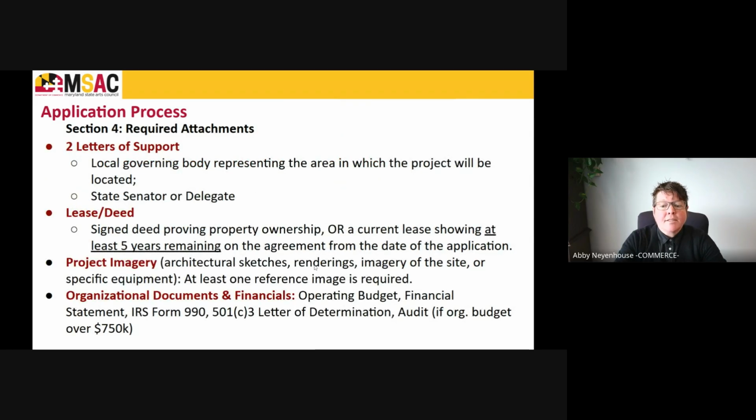So now we're on to section 4. We're done with the narrative section of the application. And so section 4 is all of our required attachments. And I'll just go through the list because they're all parts of the application that will allow you to be eligible. So we're asking that you have 2 letters of support.